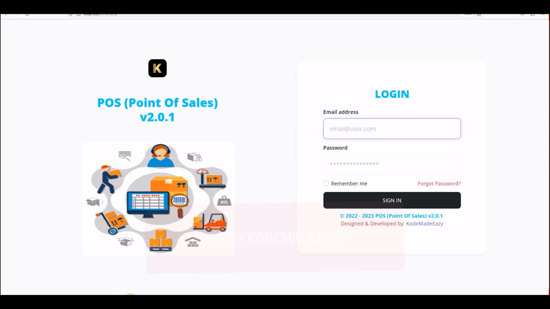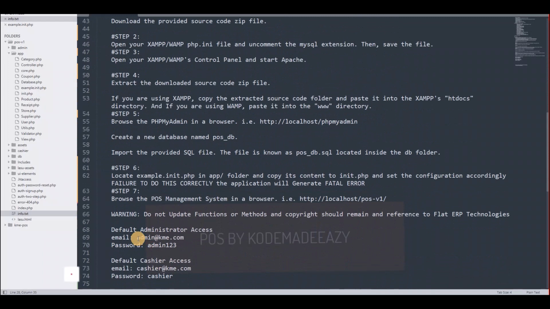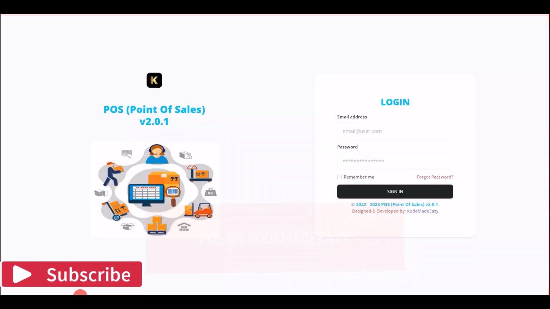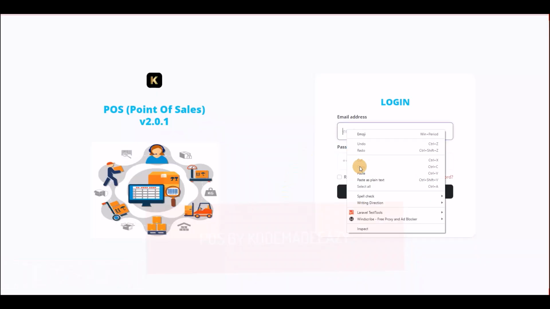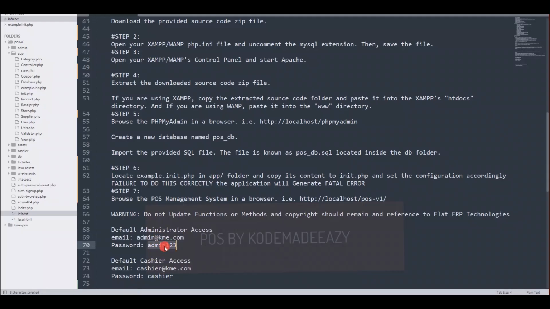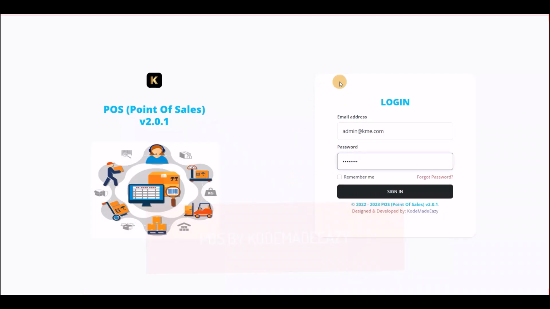Let's go back to the info and move down to the bottom. You see the admin login info, which is admin@kme.com for this demo. So let's place it for the admin. Okay, let's move on. Let's copy the password. So let's place it. Now this is the admin info for this application. Try to log in.